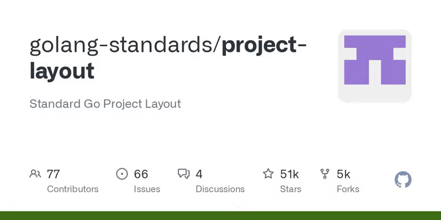I'm your host, and today we're delving into a fascinating topic, the standard layout for Go application projects. If you've ever wondered how to organize your Go projects effectively, stay tuned. Let's kick things off with a broad overview. Did you know that there's no official standard for structuring a Go project?